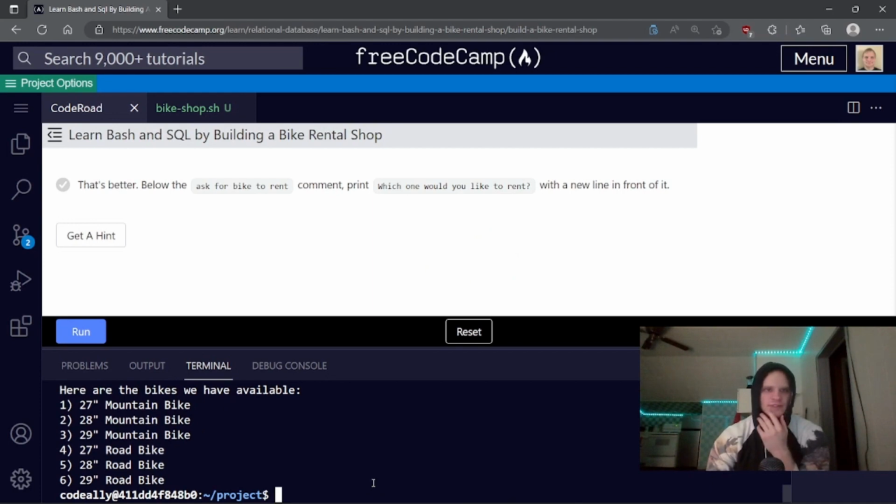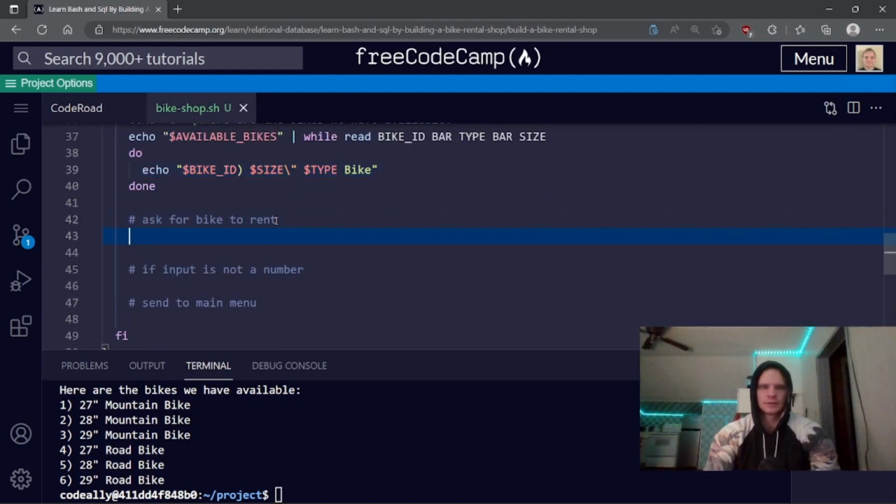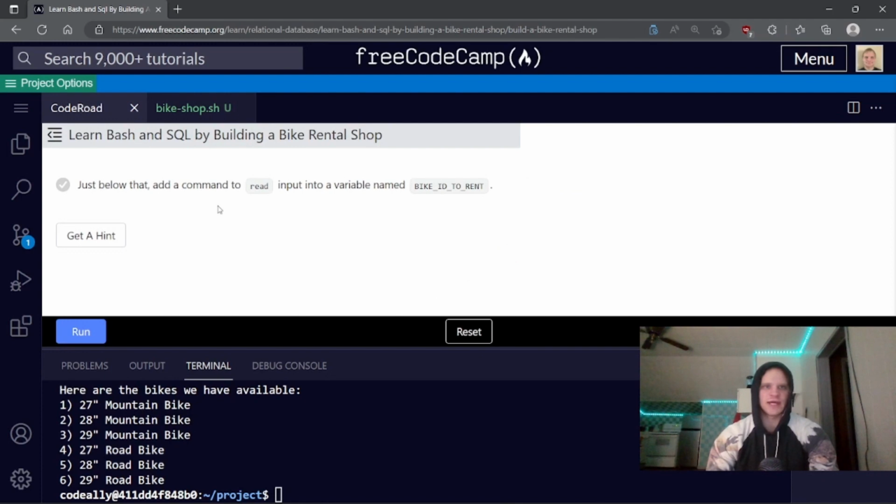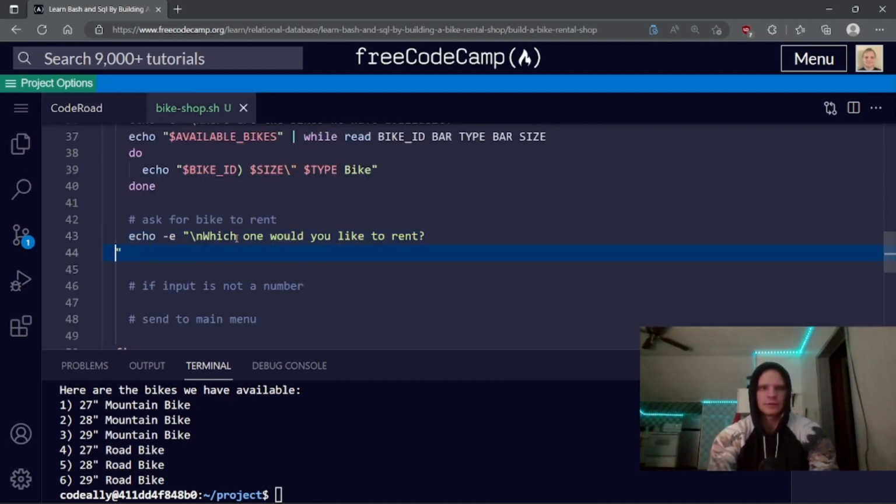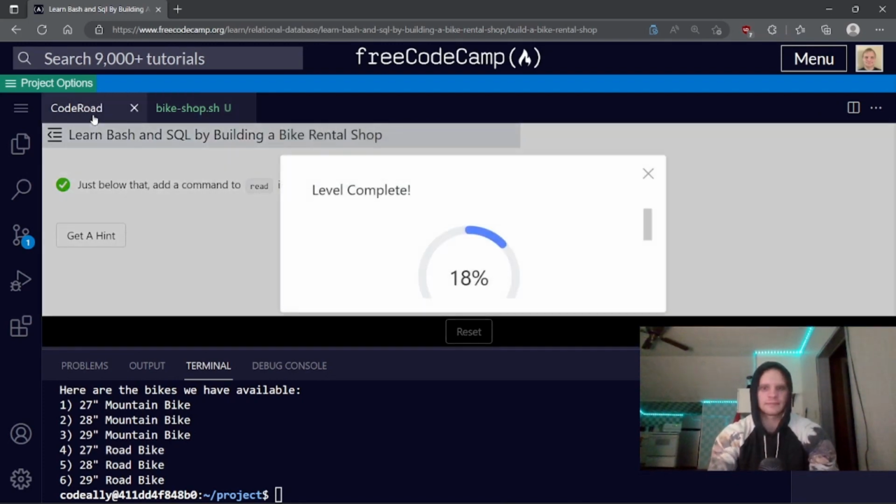Below the ask for bike to rent comment, print which one would you like to rent with a new line in front of it. Echo dash, make sure there's a new line and then paste. Just below that, add a comment to read input into a variable named bike ID to rent. Read. Paste. There we go.